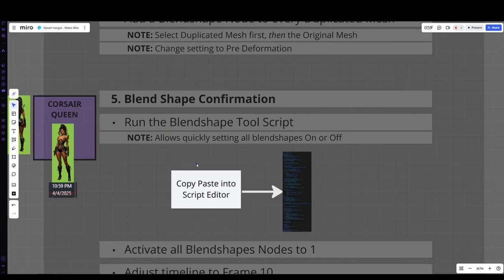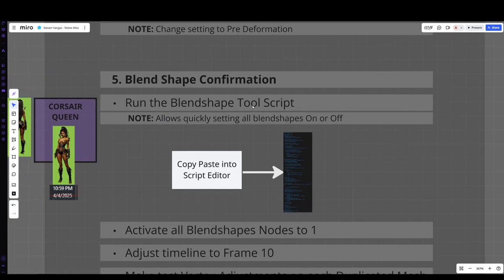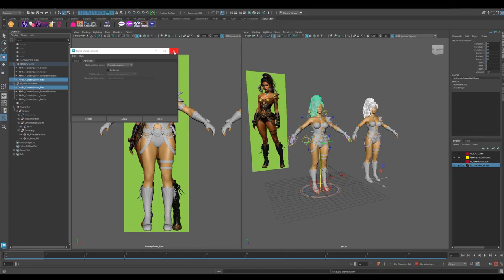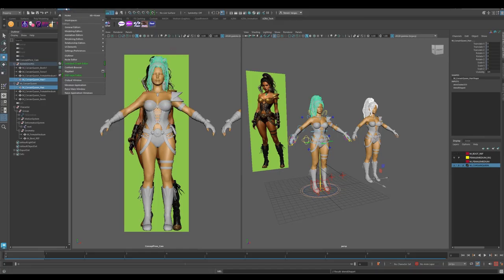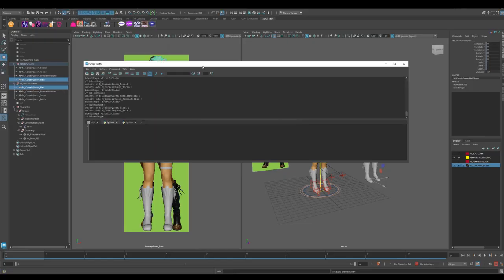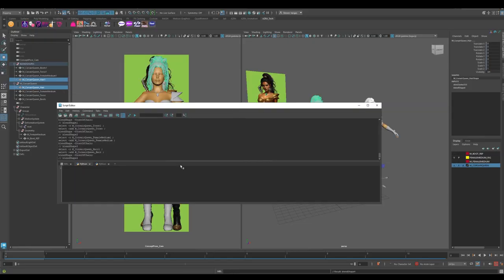Now we're going to confirm the blend shapes. We're going to run the blend shape tool script. You can just copy the text here and open up your Maya script editor. And you're just going to paste it and then hit play.